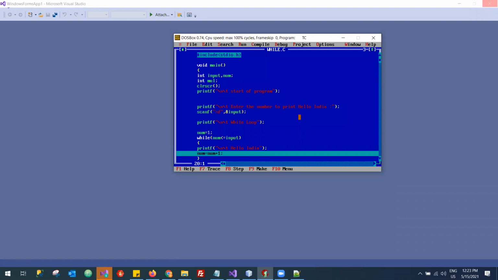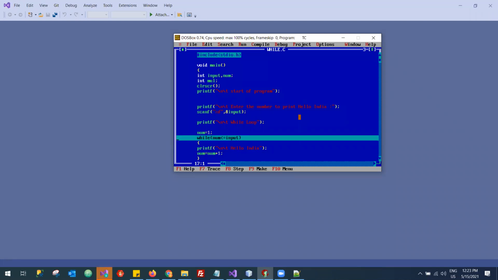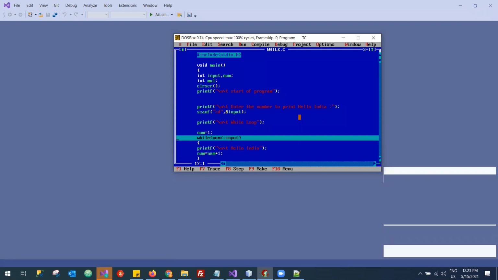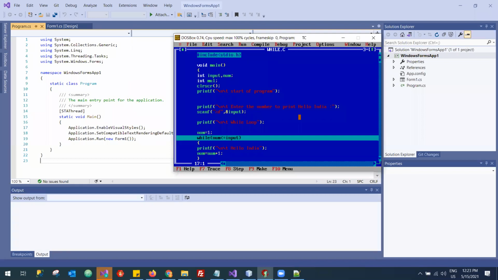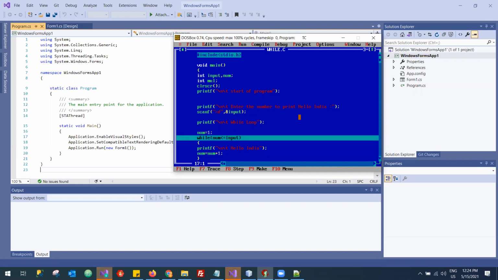It's not a conditional statement. It will check the condition again. That is the reason it is called a repeater. Check the condition again. 2 is less than or equal to 3. True. 3 is less than or equal to 3.